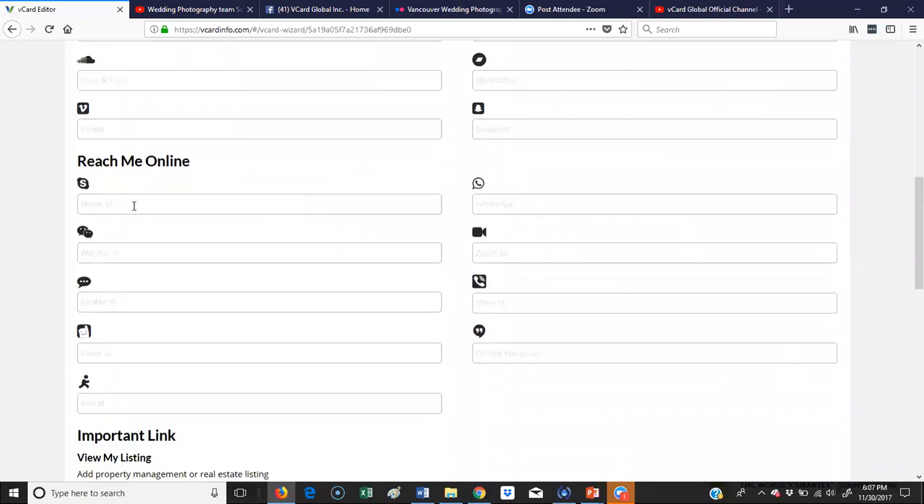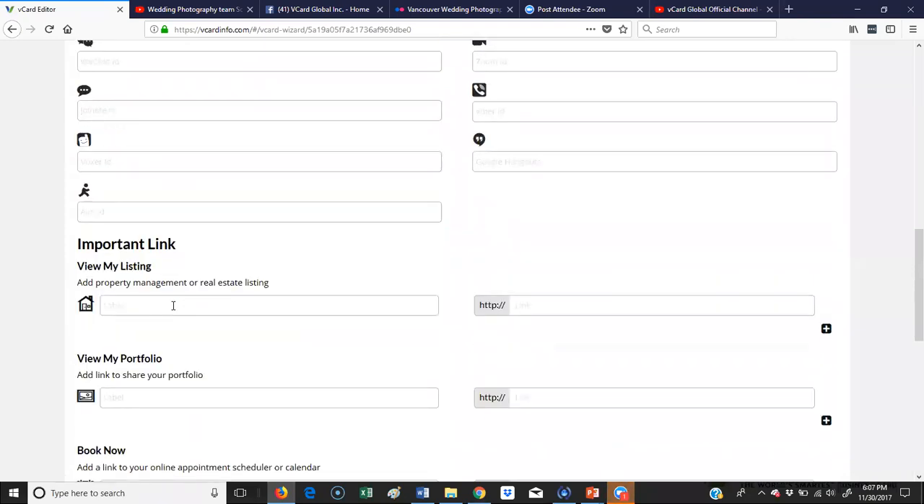We also have a section here called Reach Me Online. This is for your Skype ID. It's for WhatsApp, your WeChat, your Zoom meeting information, your Join.me information. This is how you communicate with people and you want people to find you wherever you are, this is your chat profile. So put this information here and it shows up right on the bottom of your vCard.